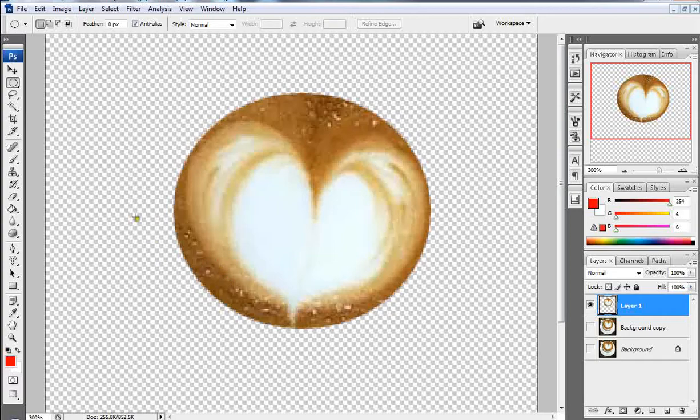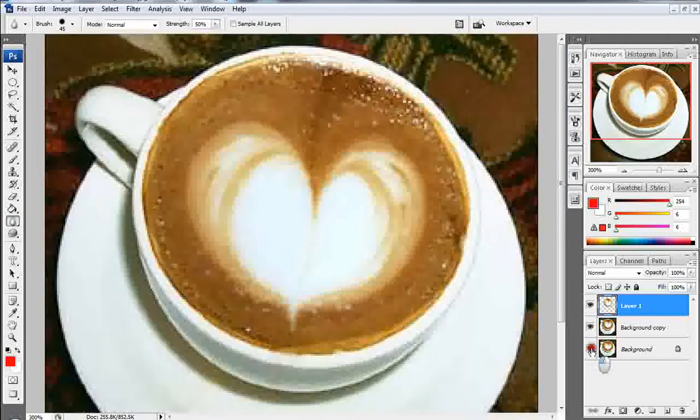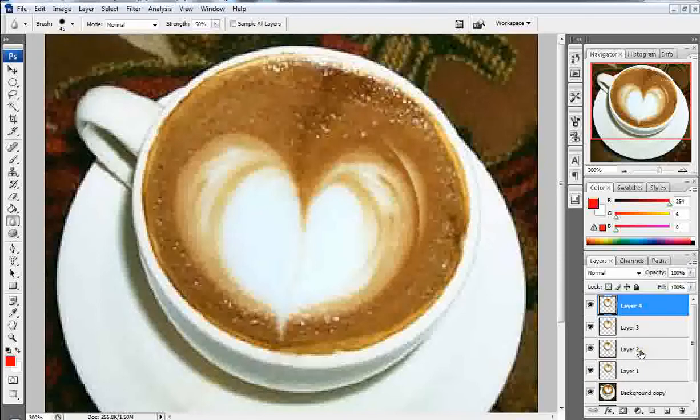Before I animate this, I'm just going to blur the edges of this slightly, just so it looks more realistic when it's spinning in the cup. That's done, using a large blur brush, quite easily done. Now I'm going to copy layer 1 four times. If I press Control C to copy and Control V to paste, you can see down here I now have the same thing 4 times.